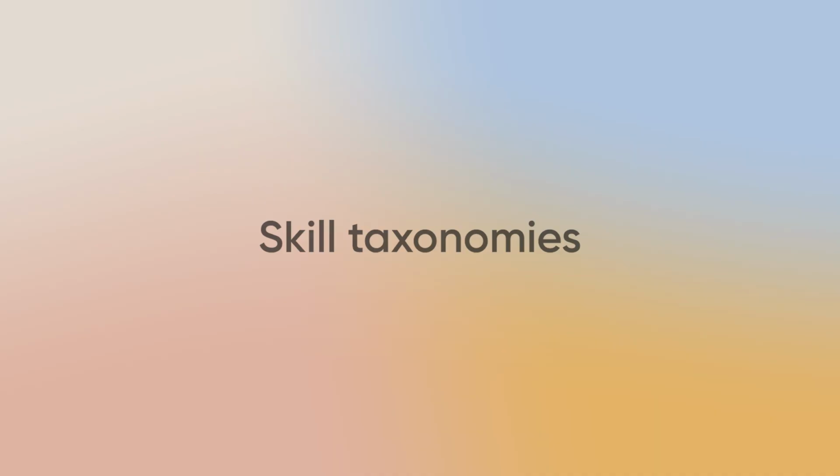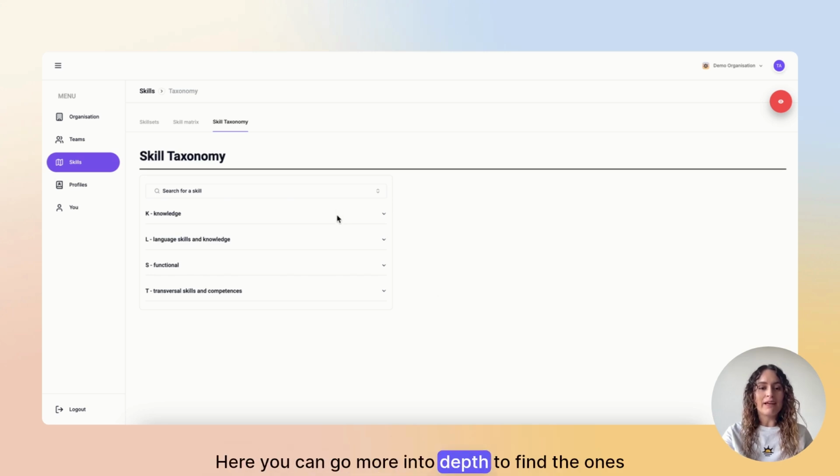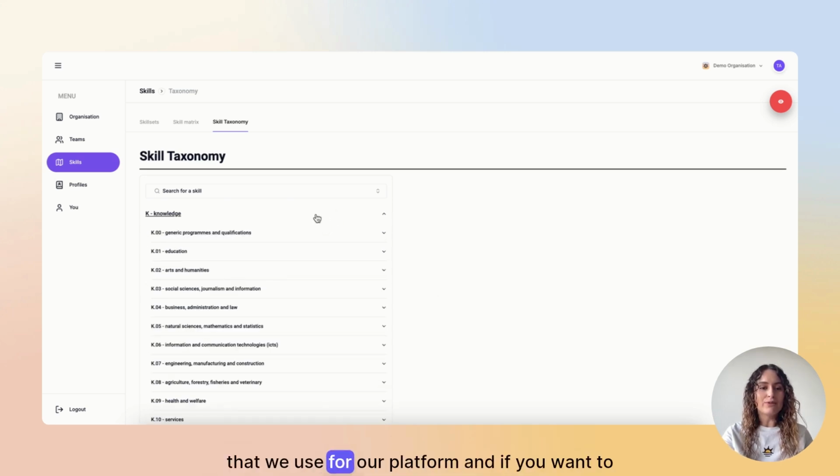And now let's talk about our skill taxonomy. If you ever wonder which is the database that Everday is using to create all the skill sets and the profiles of all my workforce, here you will find it in the skill taxonomy. We basically classify our skills in 4: knowledge, language, functional skills, and transversal skills. Here you can go more in depth to find the ones that we use for our platform.